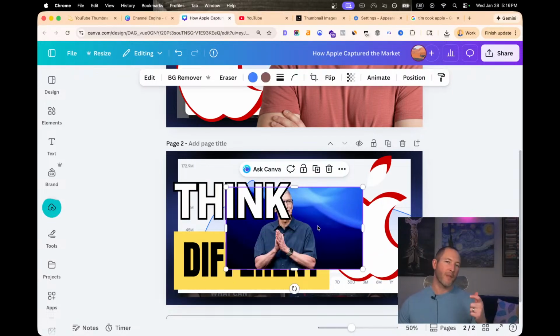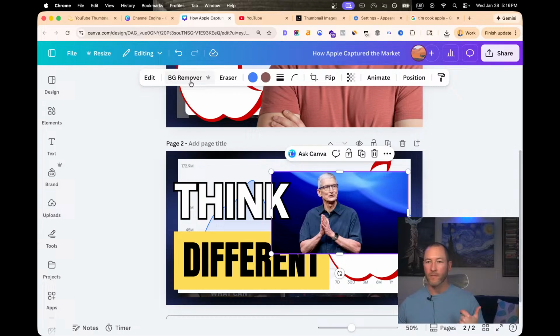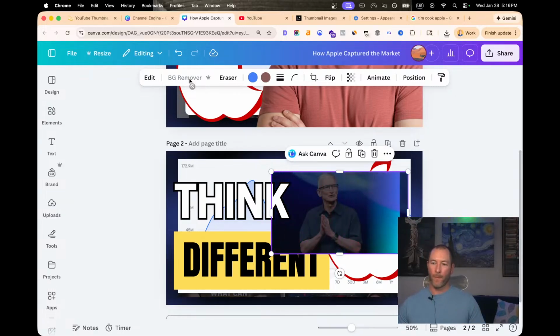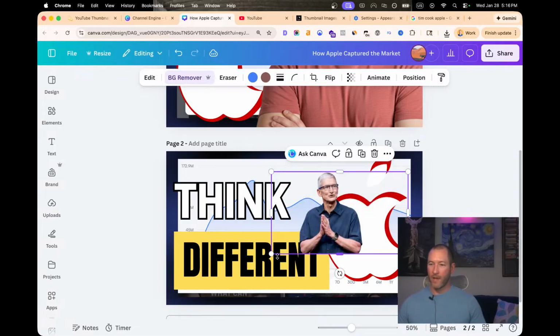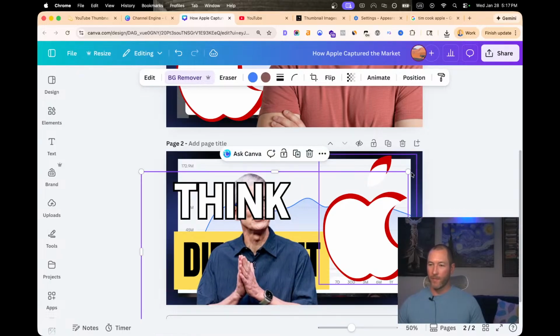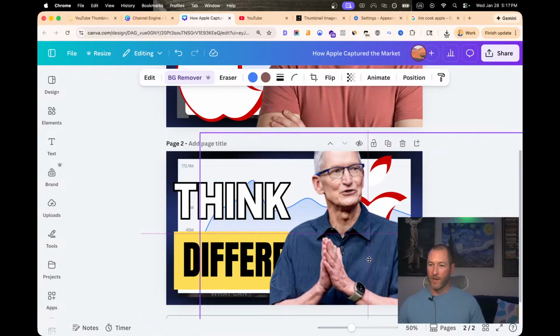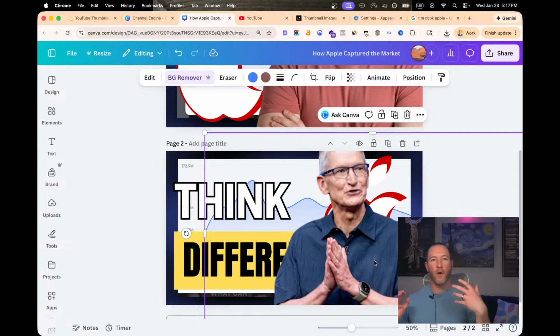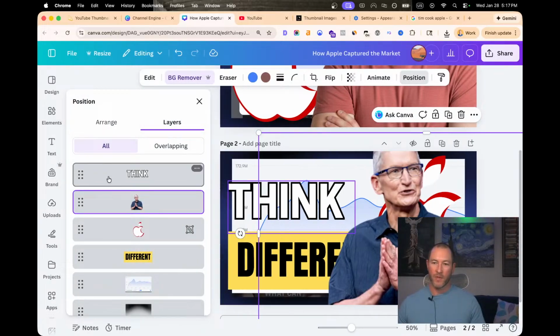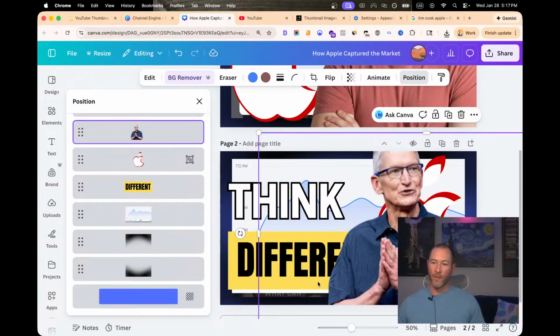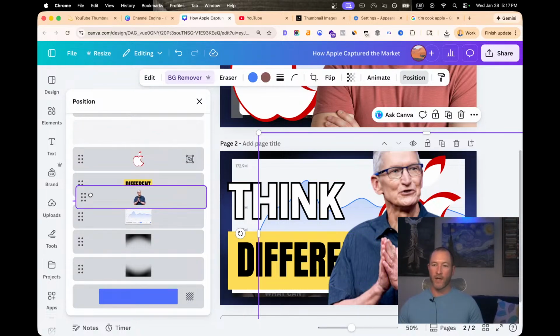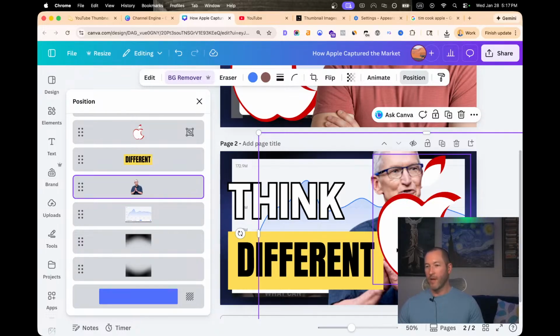And I'm going to do the same thing that I did before. I'm going to hit BG remover. And I'm going to put Tim Cook in here. Now I could put Steve Jobs. There are obviously a bunch of people that I could put here. I just used him since he's the current CEO. But position now, so remember how I talked about moving everything. If I want him basically right behind this text, but in front of the chart, all I have to do is drag him right in between. But now we have this Apple here.